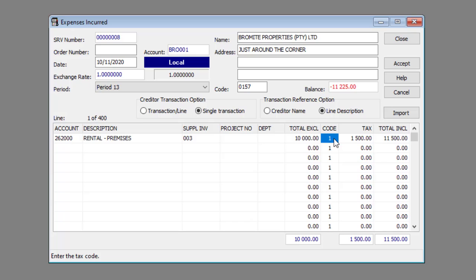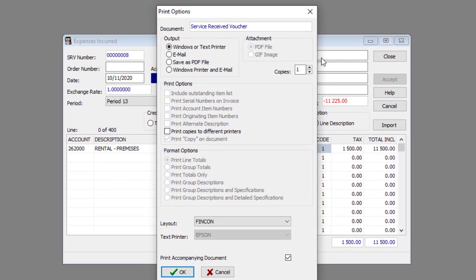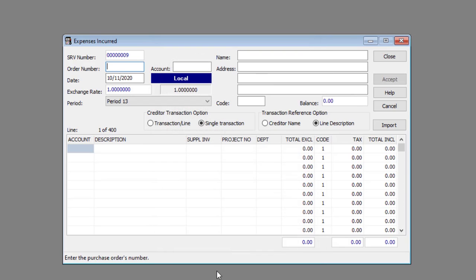Lastly, complete and generate the SRV. Click the Accept button. Specify the print options and click the OK button. Or click the Cancel button to close the window without printing. And that's how you capture expenses incurred without a purchase order.